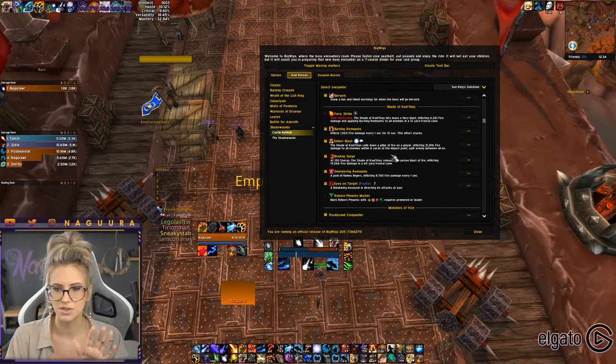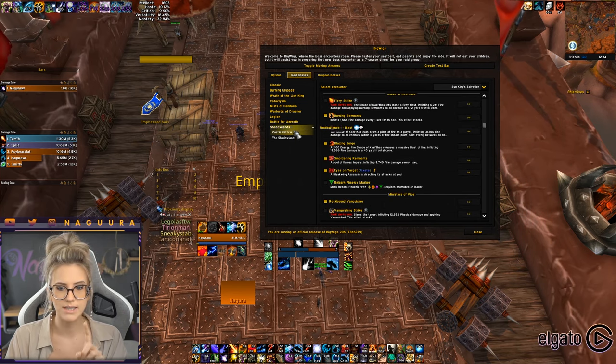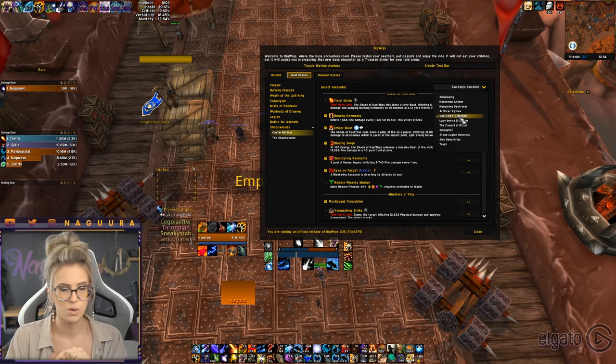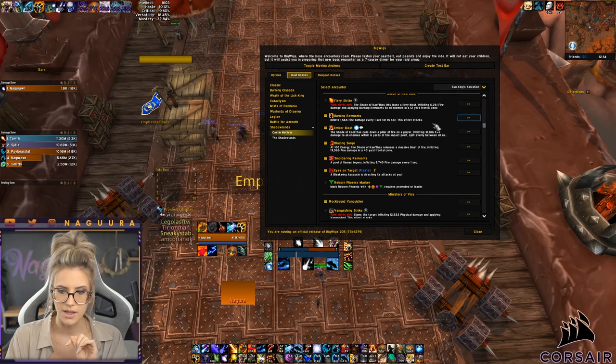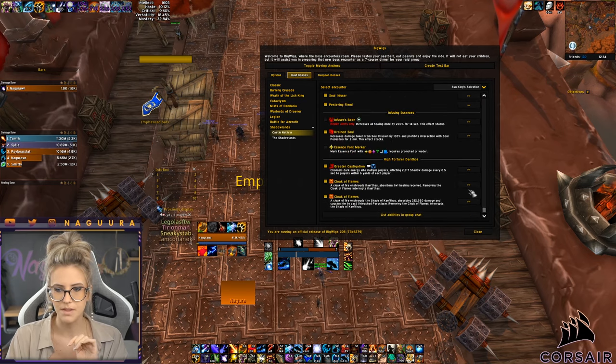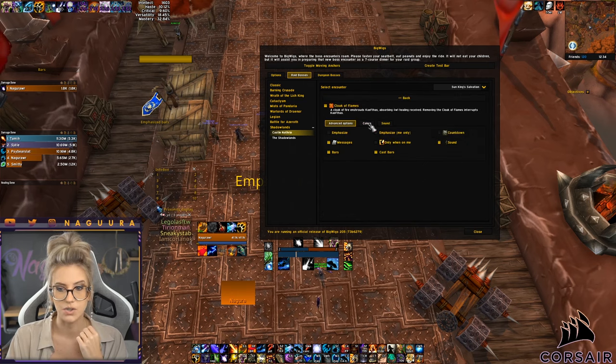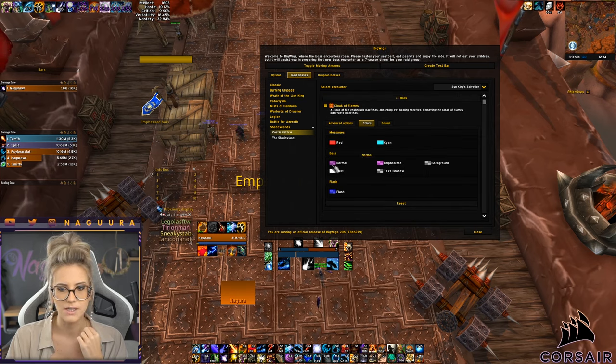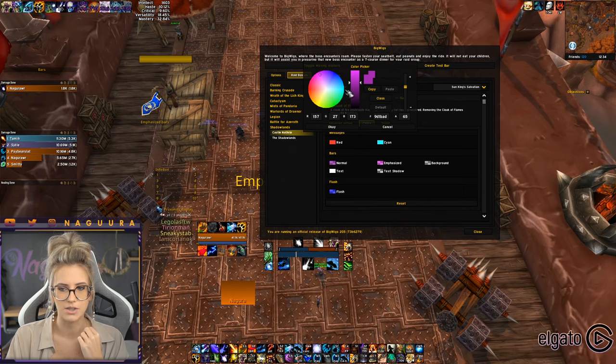So let's go back just to show you again. You go to BigWigs, Shadowlands, Castle Nathria. Then you go to whatever boss you want to change the color of the bar for. You go to Sun King, for example. Then you go to the ability that you need to change the bar for. Here, Cloak of Flames, go here. Then you go to colors and then you go to bars. And here, this is the color that you change. I changed it to purple. My default color is blue.